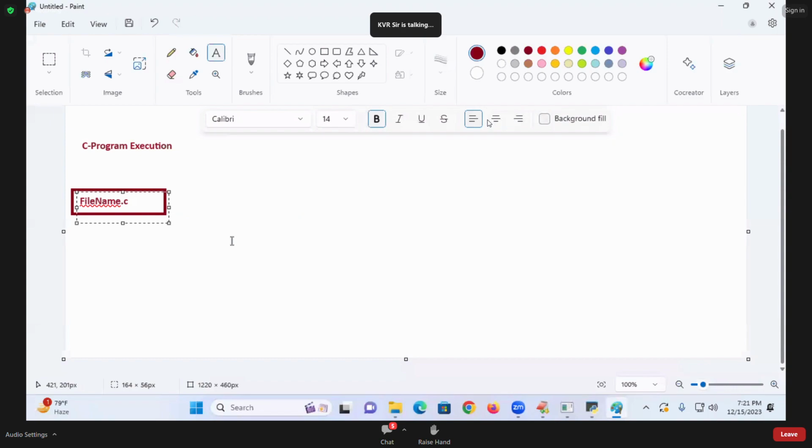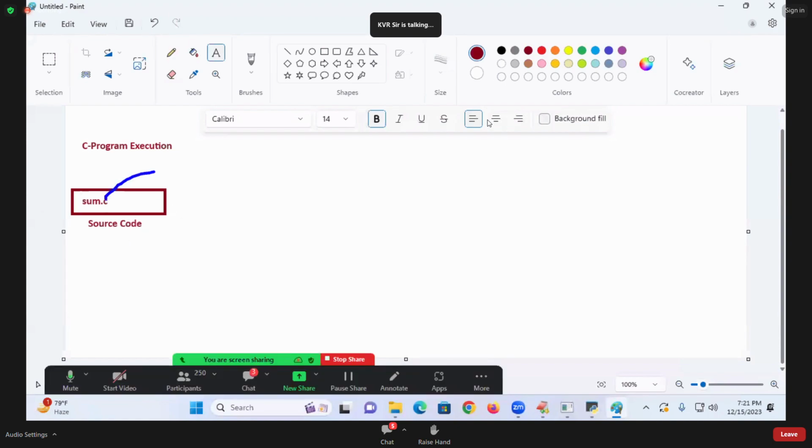I have written a file name. Assume that I am writing a sum of two numbers program. I am writing here sum.c. That indicates what? Source code we can call. Extensions help us understand in which language we have written the code.